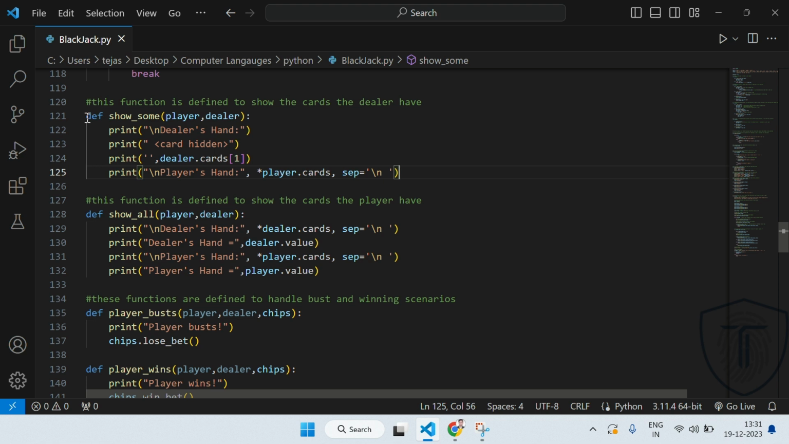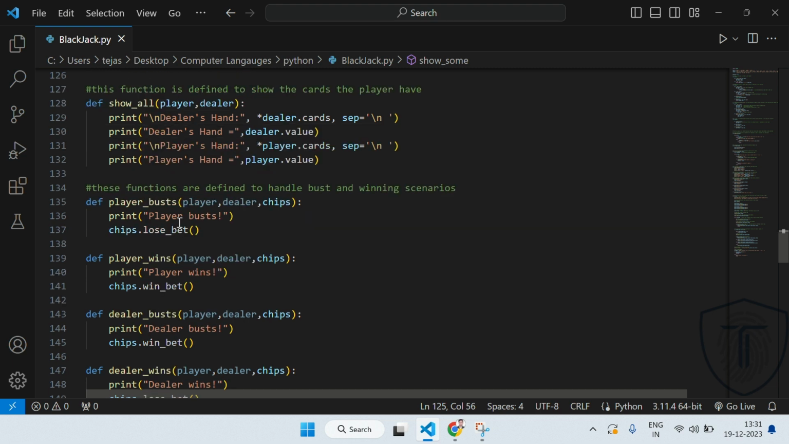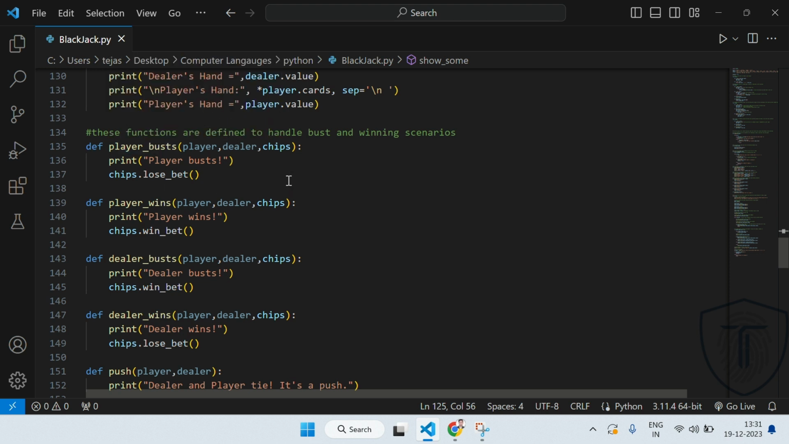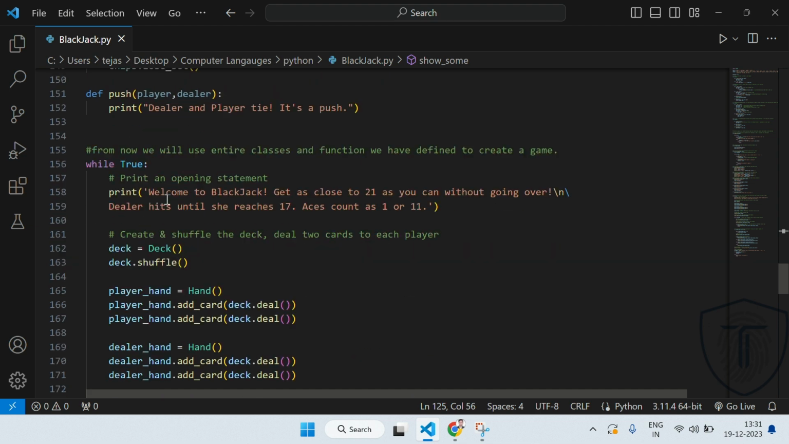The player will have an idea of the interface that will be created using this function. Later on, another function will display the player's cards, which are distributed very first in the game. Later on, this function is defined to handle bust scenarios. These functions are specially designed for each of the scenarios which could occur in a game, so you can go through these functions and understand this by yourself. Okay, that's all. Let's move on.